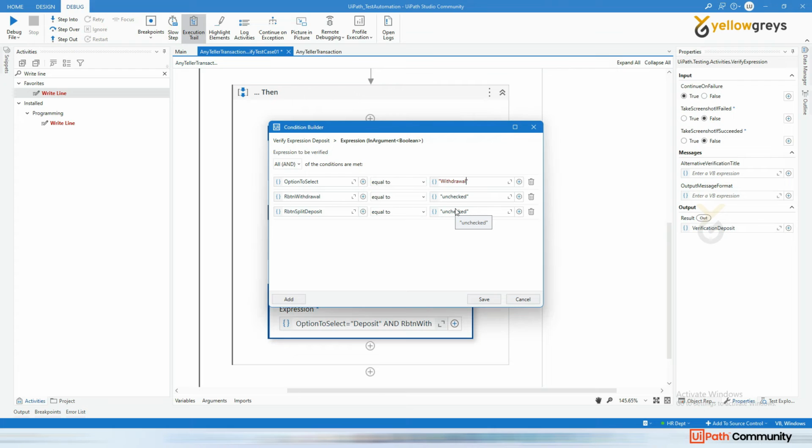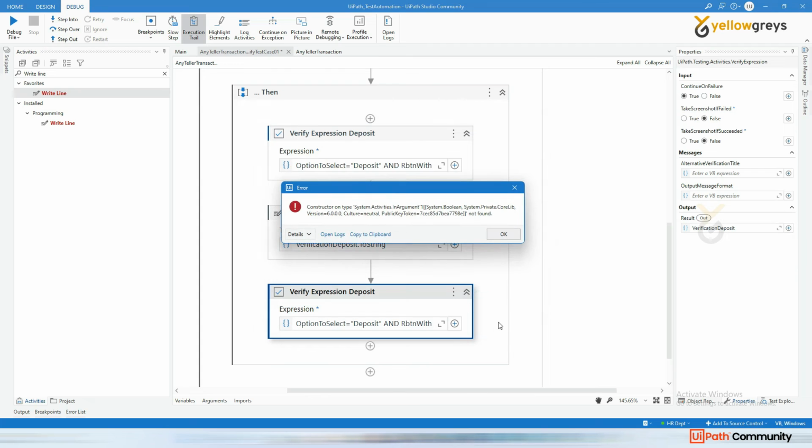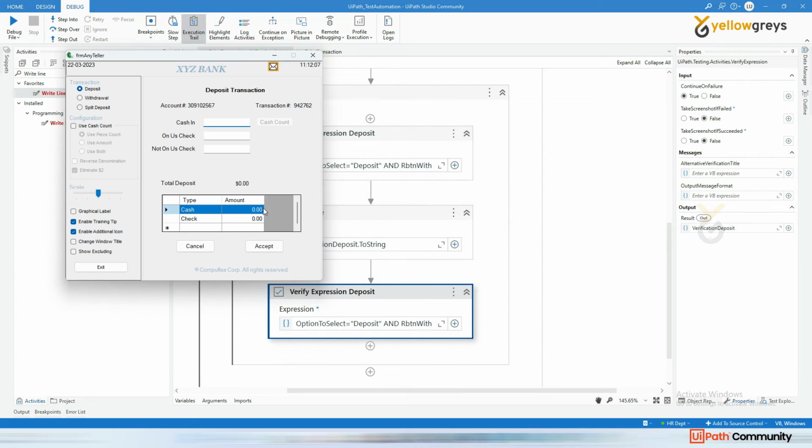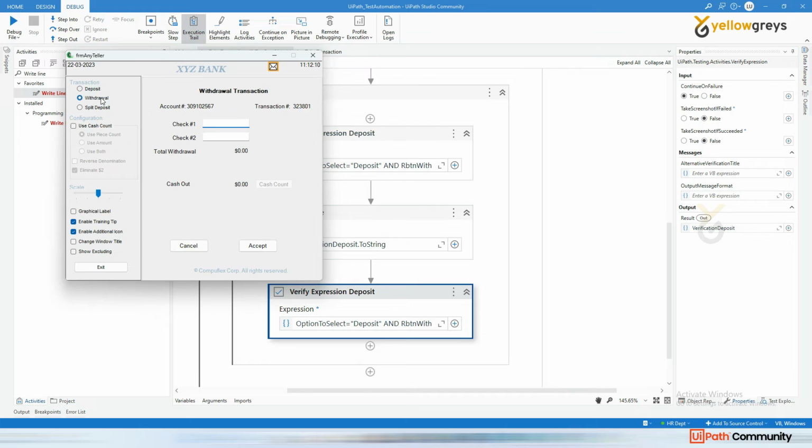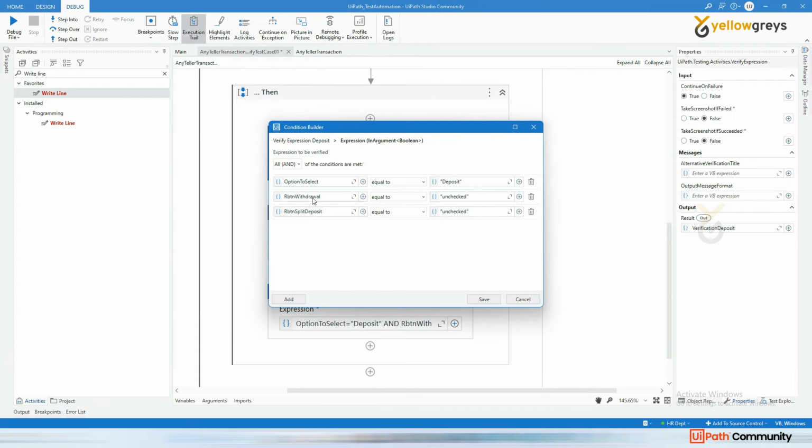So I'm going to add the option withdrawal here. If I select withdrawal, these two should be unchecked. Okay, if I select deposit, these two options should be unchecked. And one more thing we need to add: the radio button deposit should be equal to checked.